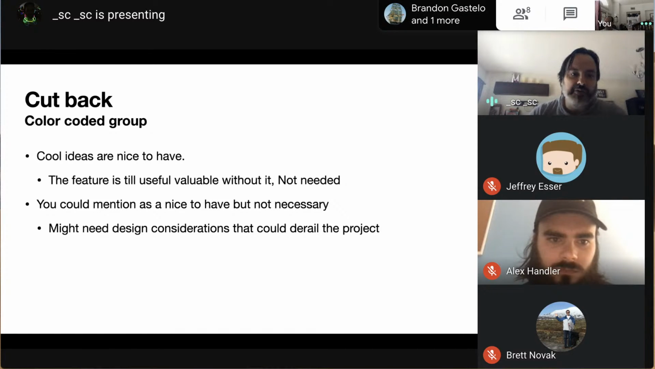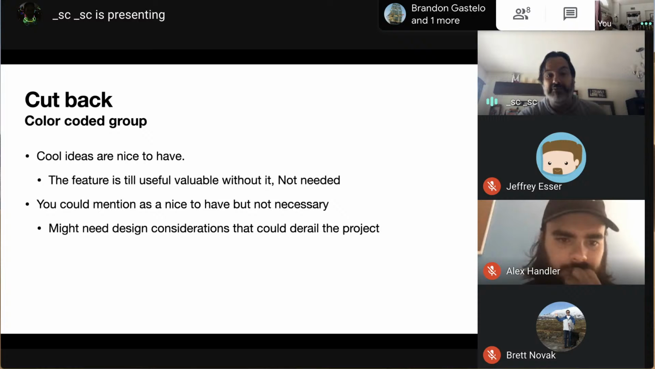These are our dirty, hairy kind of stuff. There's, like, a color-coded grouping. That would be nice, but you can still use grouping without color coding.